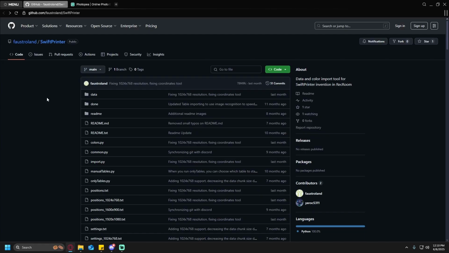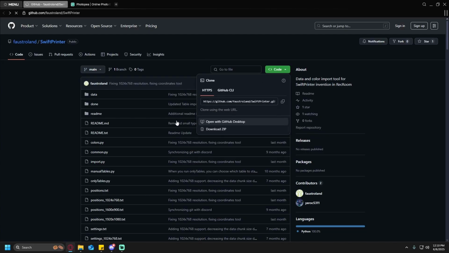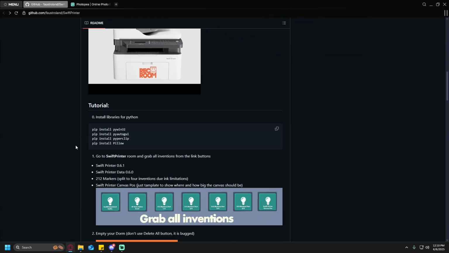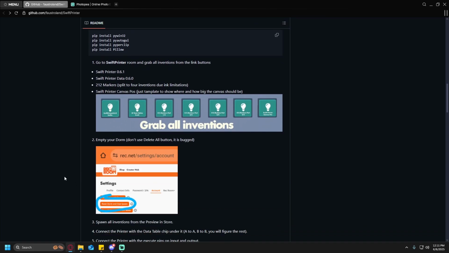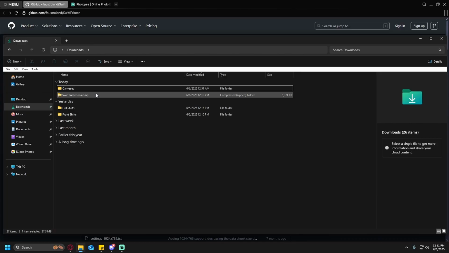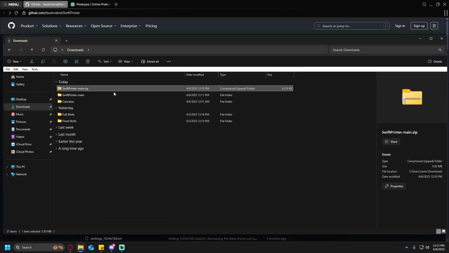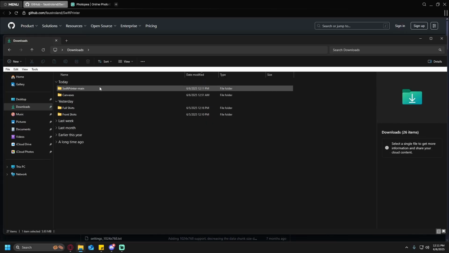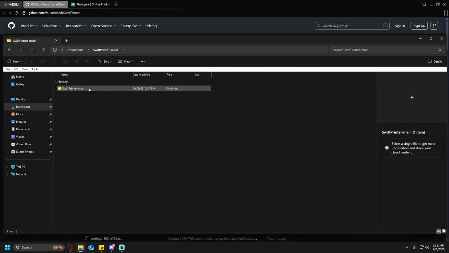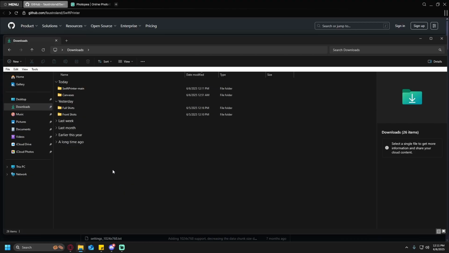Once the pips are installed, this will also be in the description, which is the GitHub with the code to the Swift printer. You want to press on the green code button and download zip. This GitHub is also a written guide, so everything that I'm talking about will be here, basically showing you how to print. Once you've downloaded the Swift printer main zip, go back into your file explorer, click on the zip, right click and extract all. Once the zip has been extracted, you can get rid of the zip but keep the main folder. So you're pretty much done with everything we're going to be downloading.